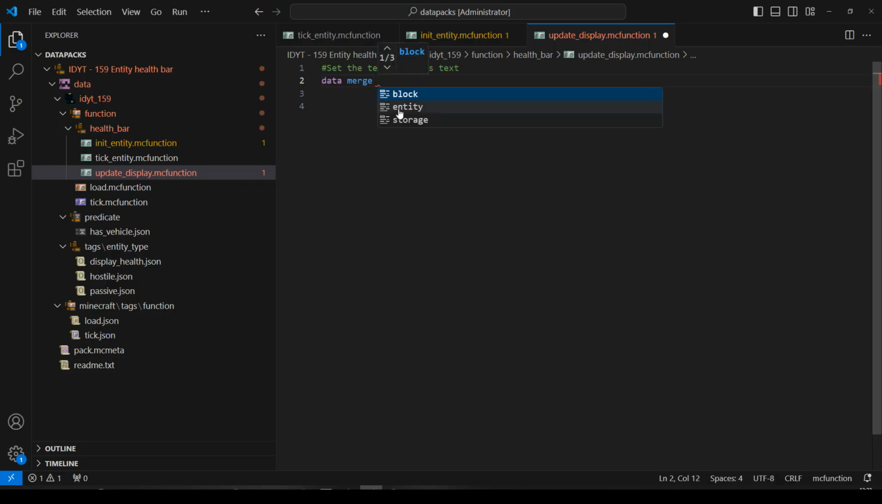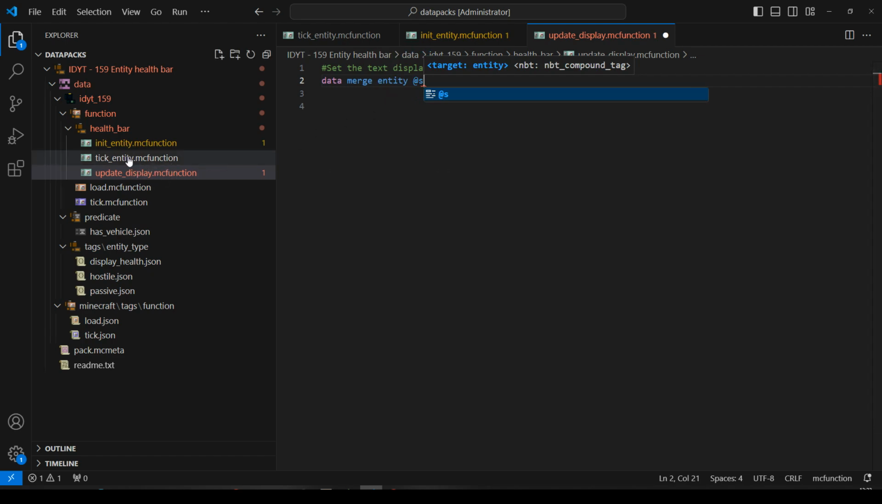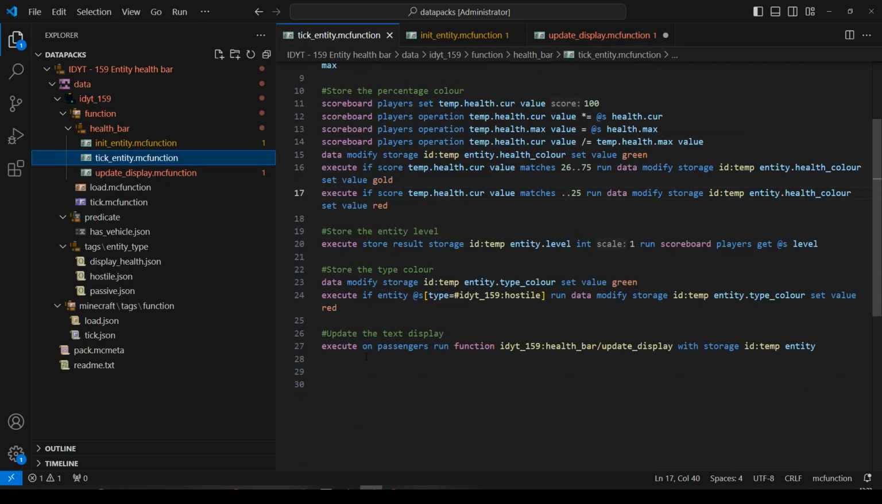Data merge entity at S. Well, let's have a look at our tick entity first. Update, execute on passengers. Right, okay, so we're going to the entity that has a text display. The text display is its passenger, so we're running as the text display. Okay.